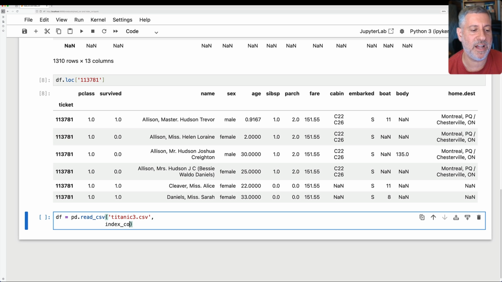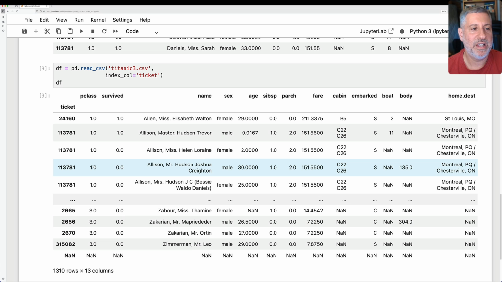I can say index_col, that's index underscore col, equals, and then I give the name of the column I want, so ticket. And now if I look at df, now we've done two things in one. We have both read in the CSV file into a data frame, and we have simultaneously set the ticket column to be our index. And this works great, and there's no reason not to do it.